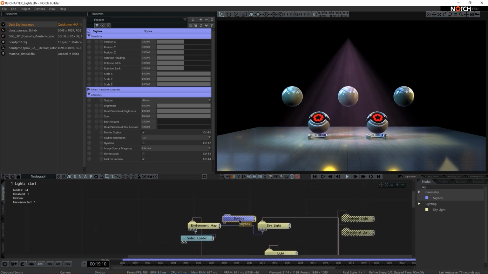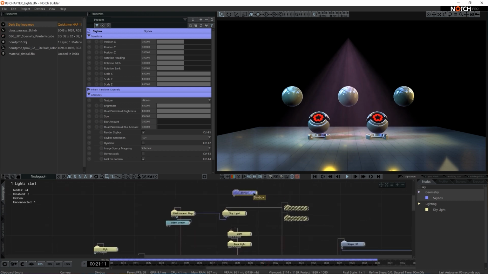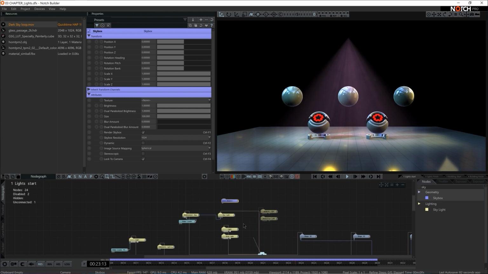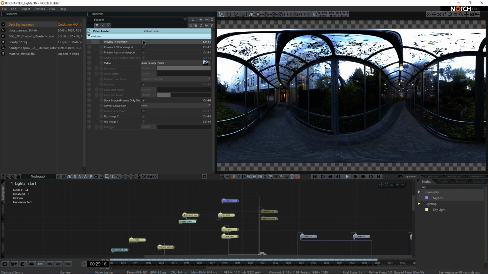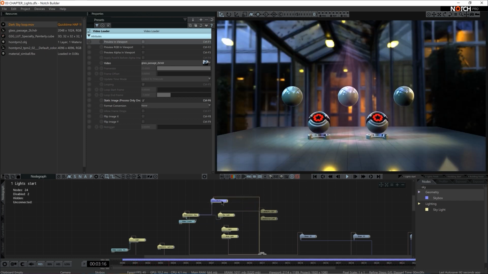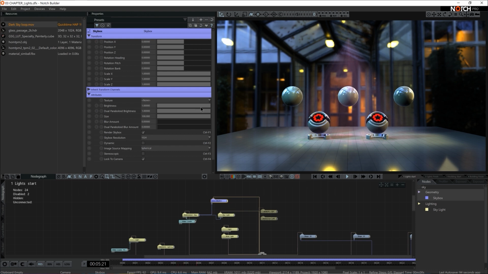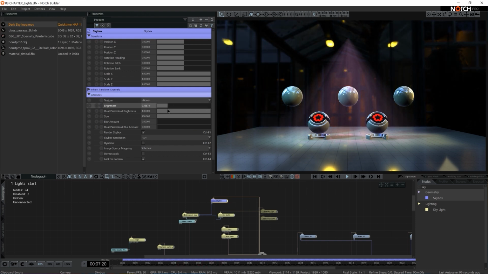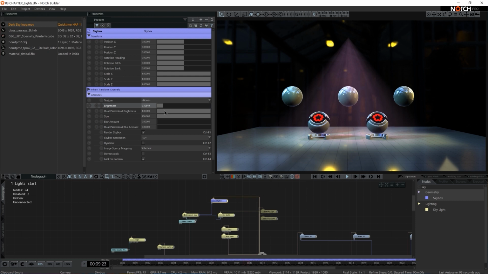I'm going to position my Skybox somewhere here in the very top. And I'm going to connect it to the root. So Skybox works directly either with the video loader that contains the HDRI image or with the environment map. I'm going to set up the environment map. I think it's a little bit too bright, so I'm going to reduce the brightness. There we go.